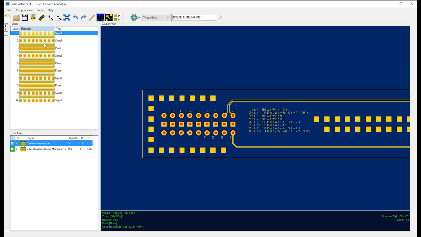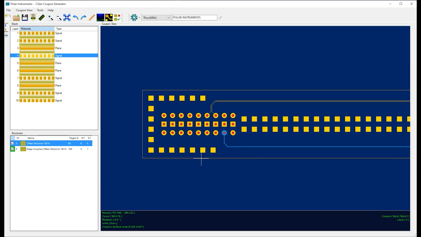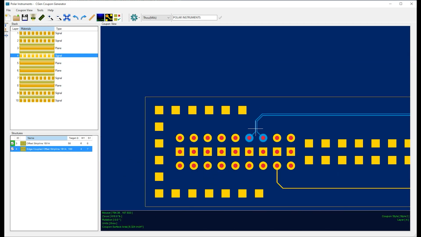If we browse through the coupon, we can look at the reference plane on layer 3, and on layer 3 there is a reference plane for all structures that are on layers 1 and 2, but also on layer 4. So if we then switch to layer 4, we can have a look at the offset stripline structures that we have here. Now you can also click on the structure inside CGen, and that will highlight the actual trace or structure that we're looking at, in terms of the launch pads, trace widths and separations, in blue.